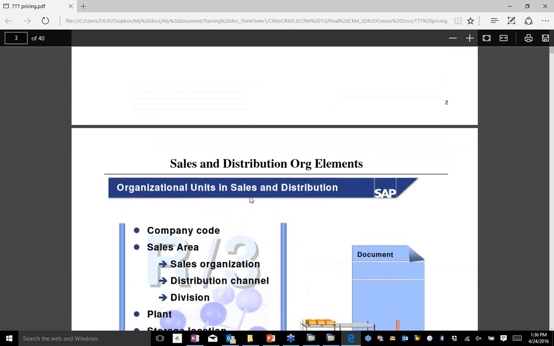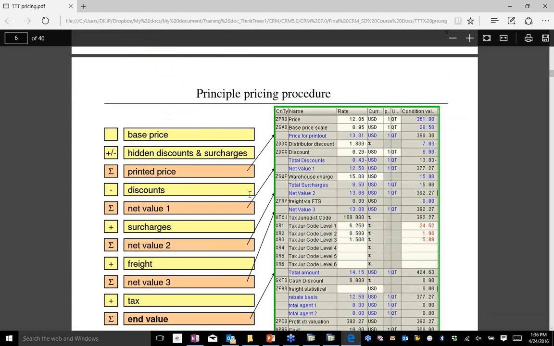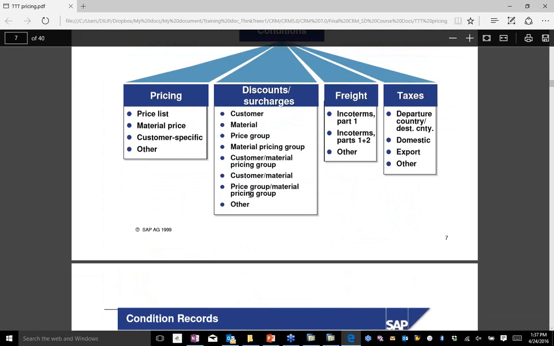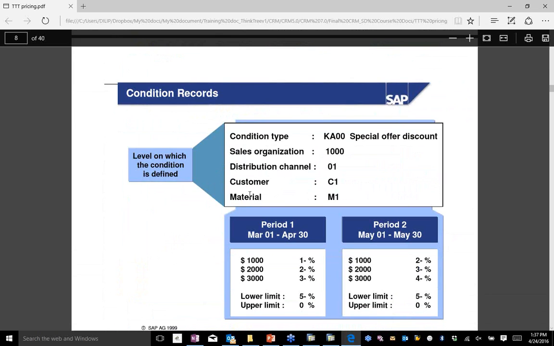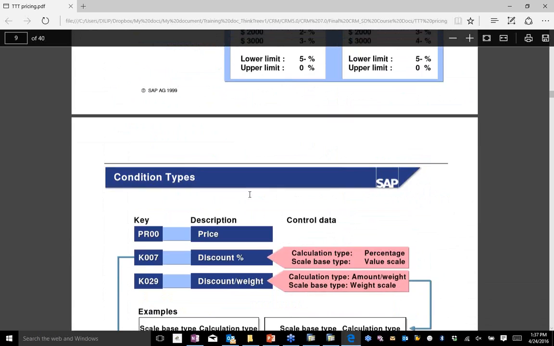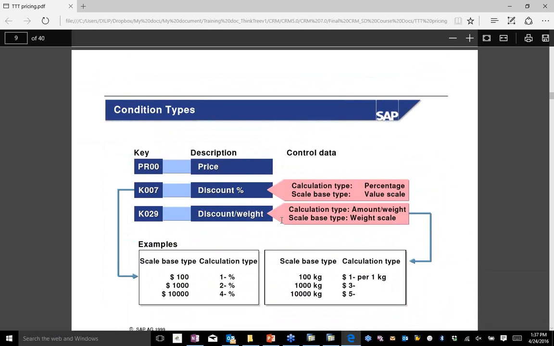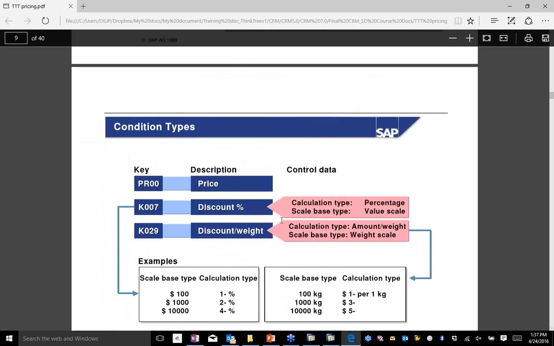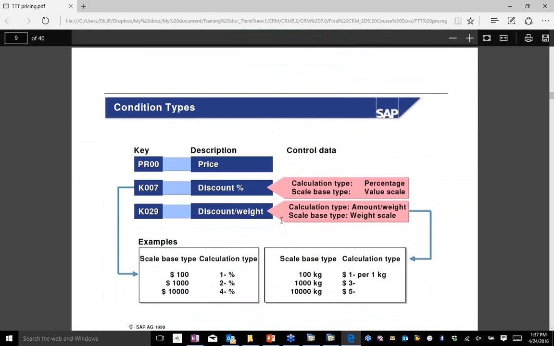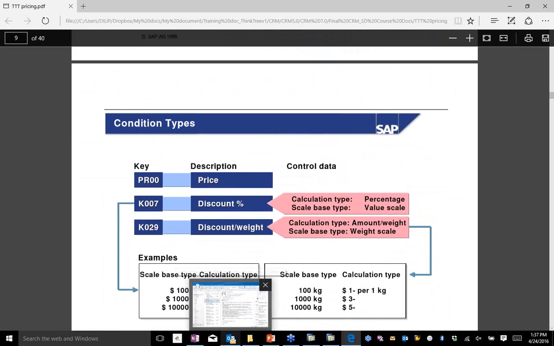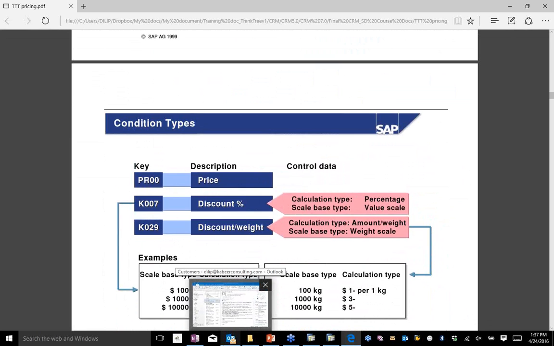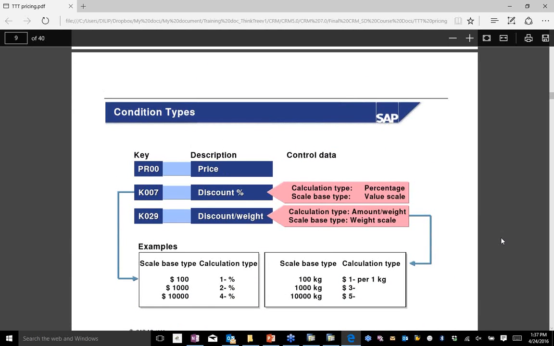Okay, let us begin. So we started in the last class talking about SAP. We did talk about various types of condition record. We maintained condition records, different types of condition records, and we did some of those exercises. Now we're going to talk about condition type.